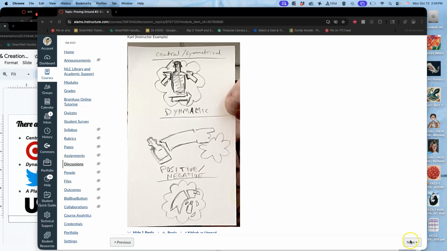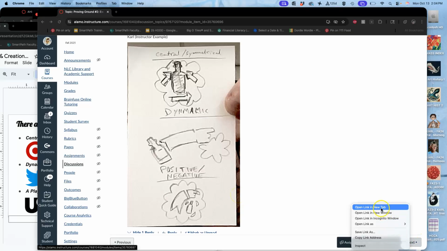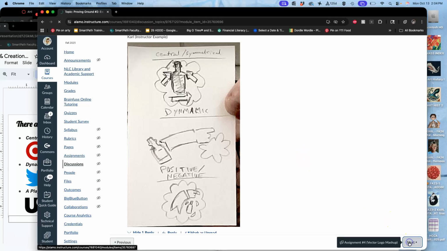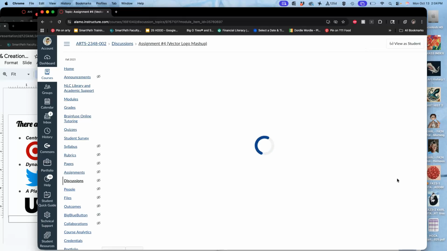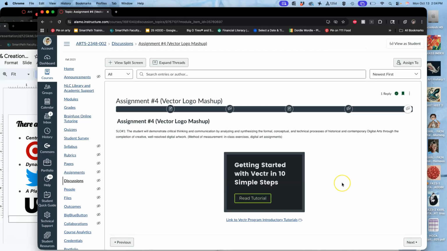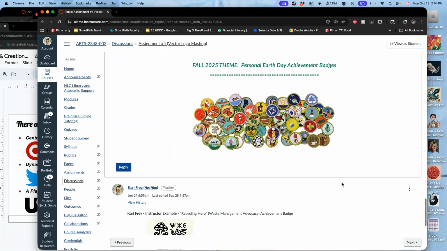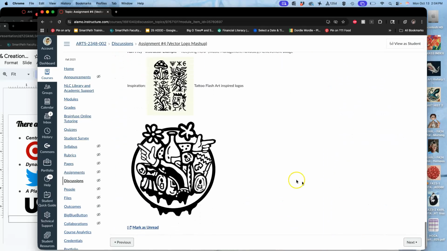And the first thing we need for assignment 4 is what's called a refined sketch. Now, how is a refined sketch different than those thumbnail sketches? The refined sketch is going to show you where the black shapes are, right?